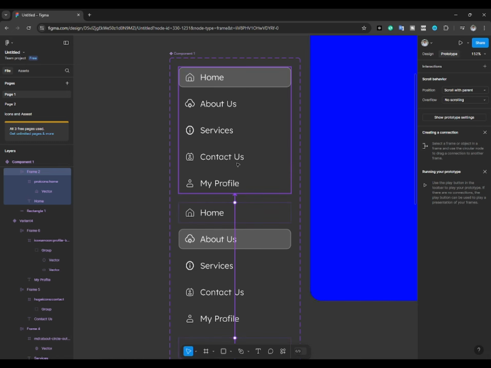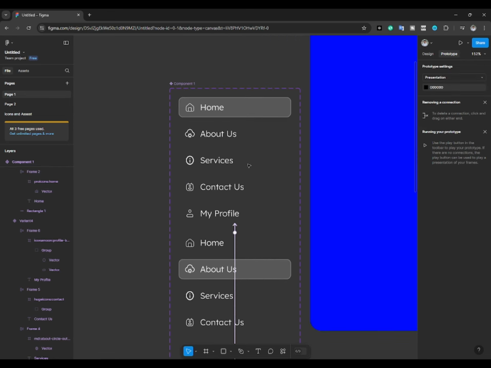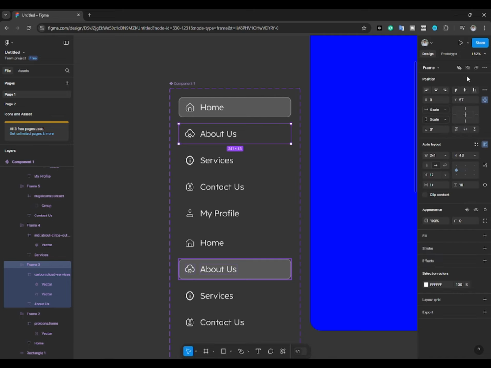Now prototype it. Choose on click, then animation will be Smart Animate. Select curve, gentle, so that it will be smooth animation and duration will be 800 milliseconds. Now do same with all the other also.